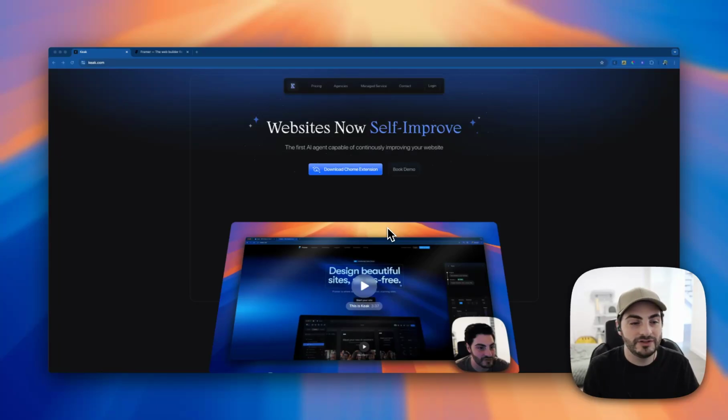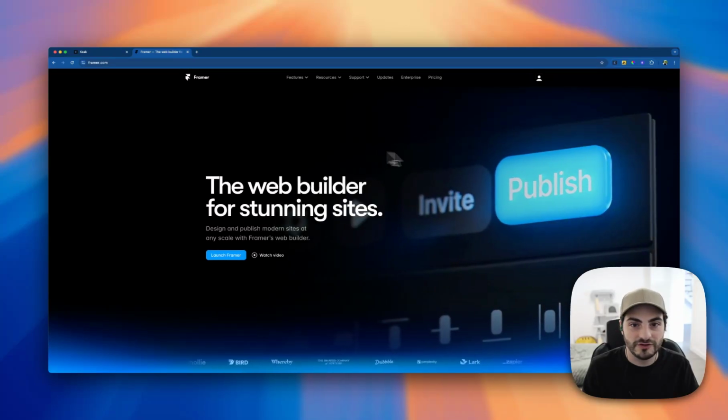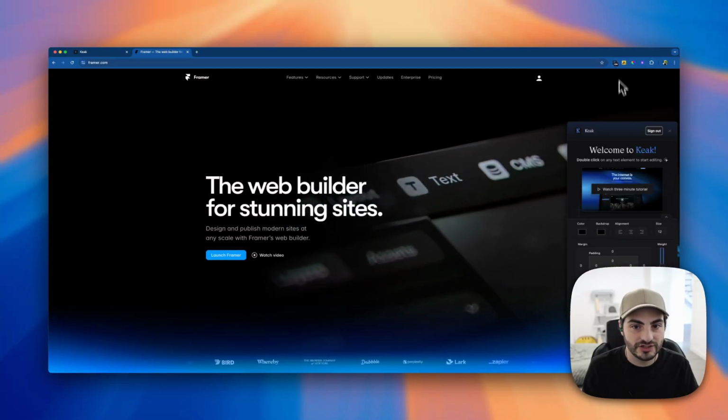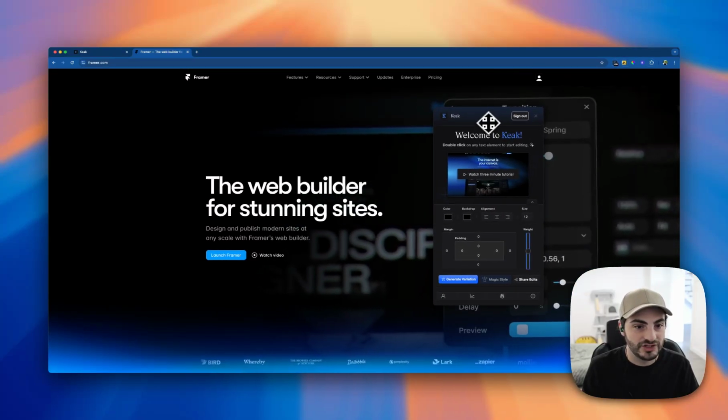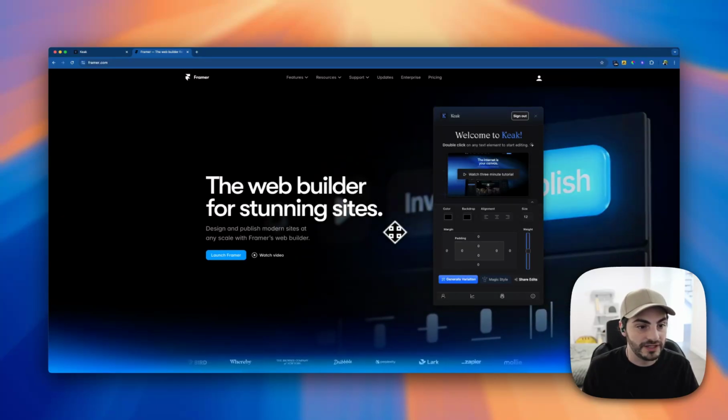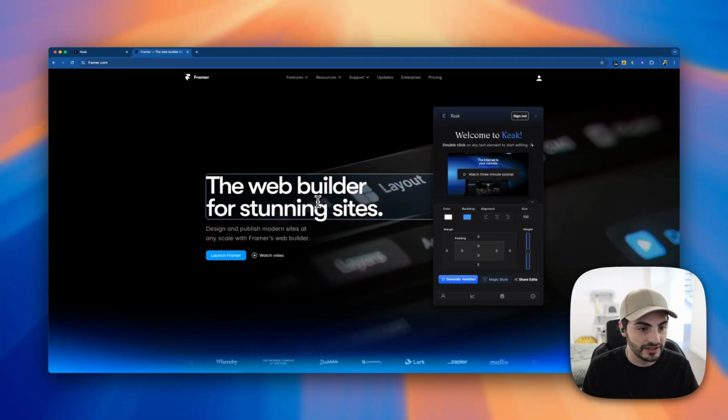Hey guys, I wanted to show you how you could use Keak to automatically improve your conversion rate on your website. So I'm going to show you an example on Framer. If you just visit your website and open our extension, you can now start generating variations of any element on the page. So if I wanted to do the main headline here, I could click on it.